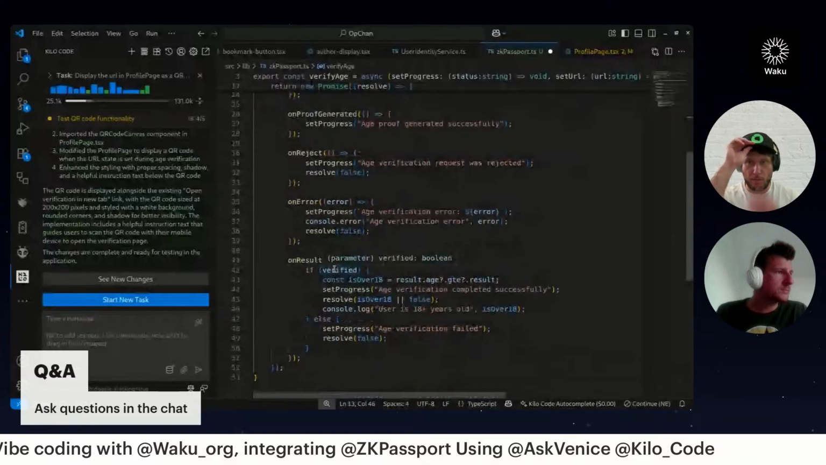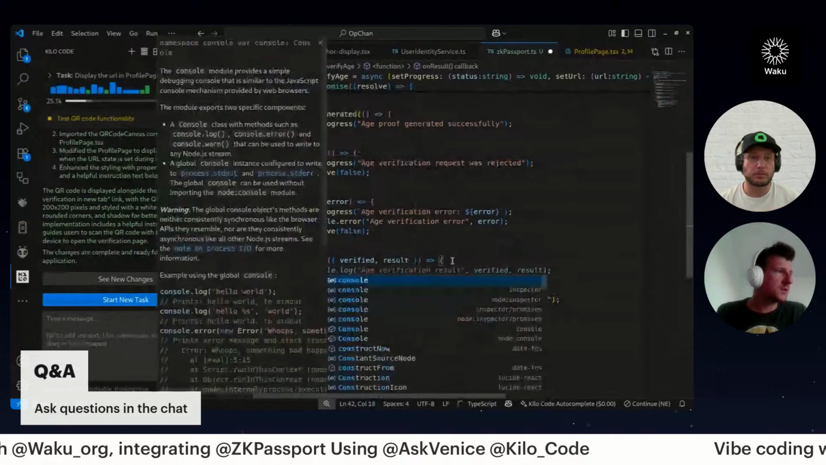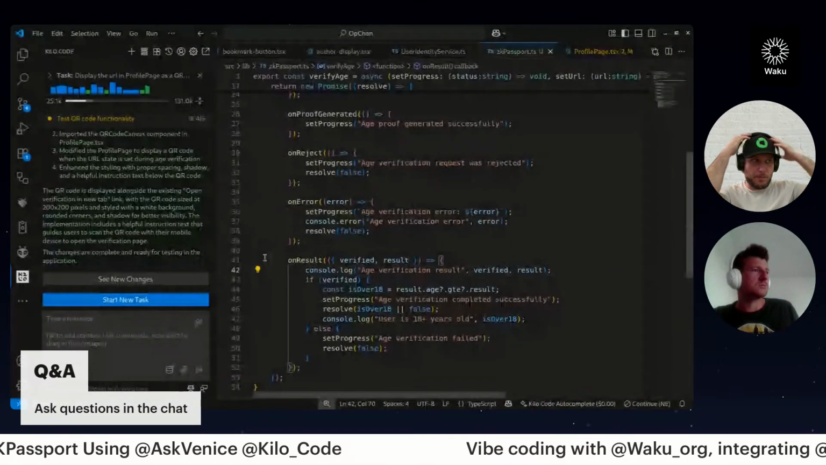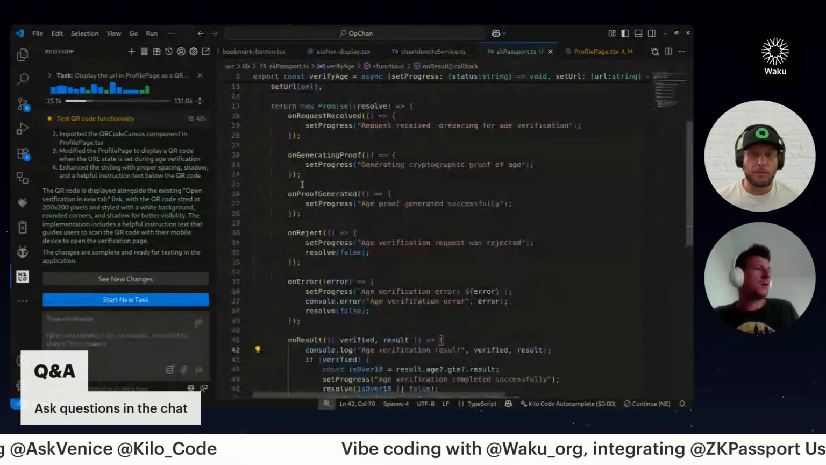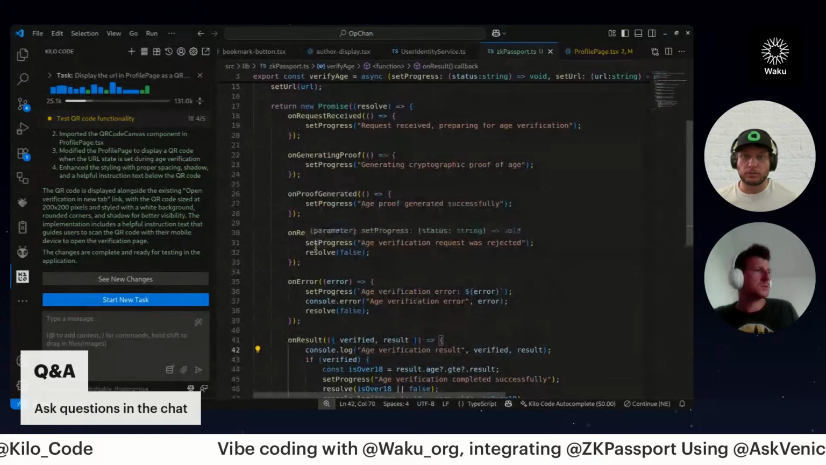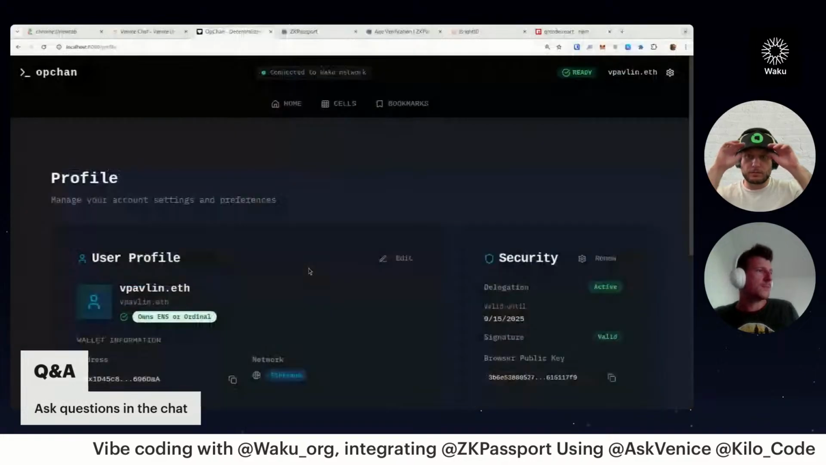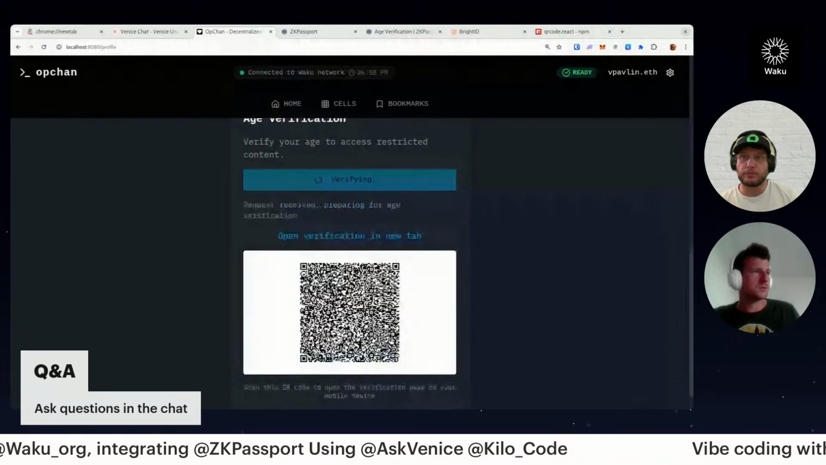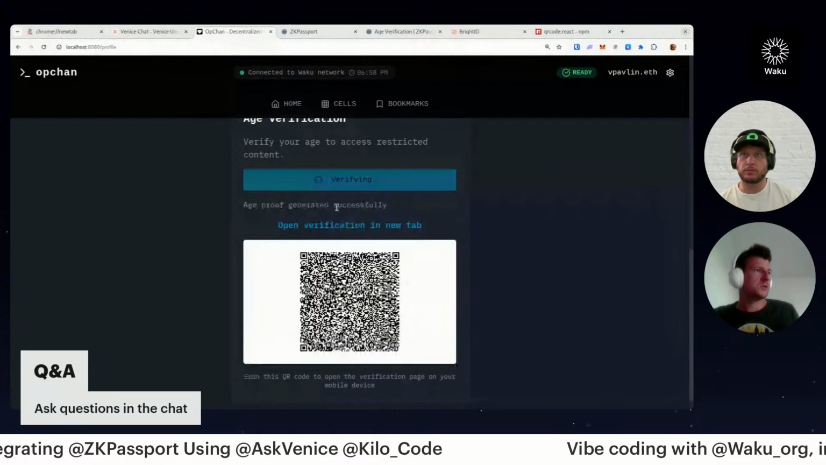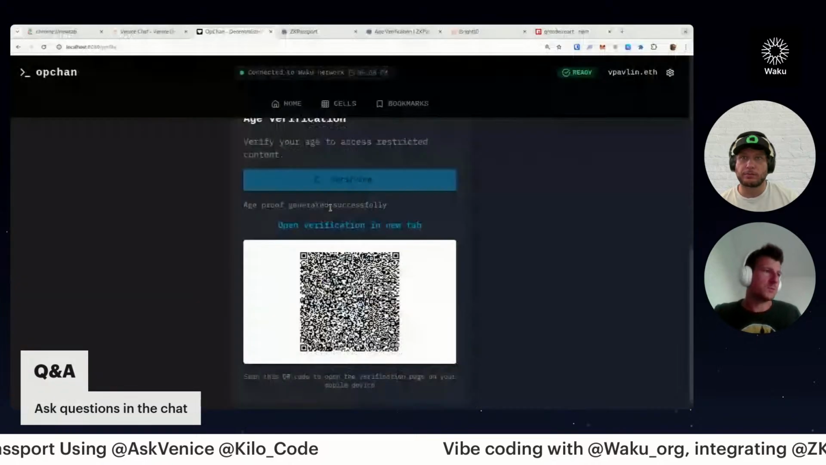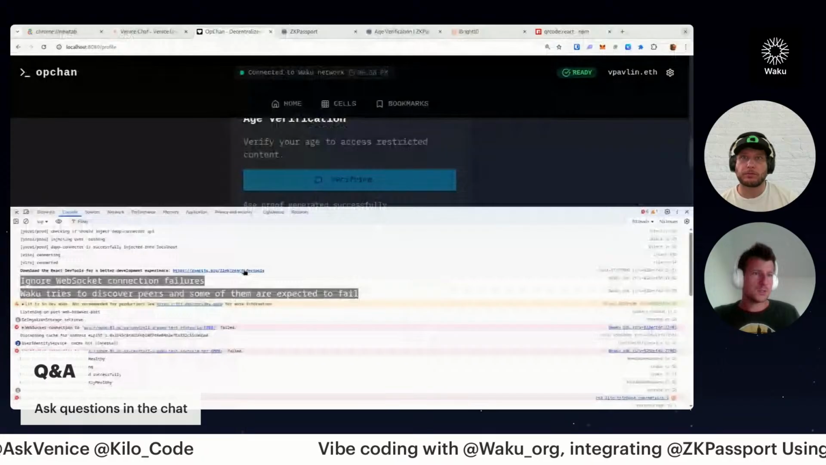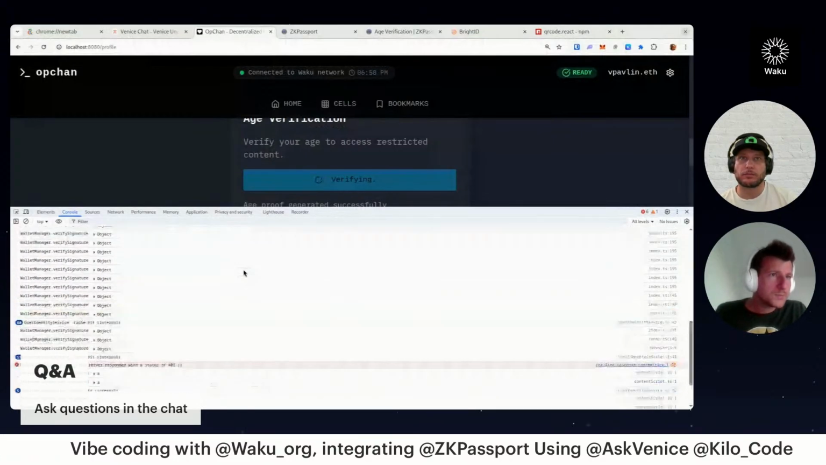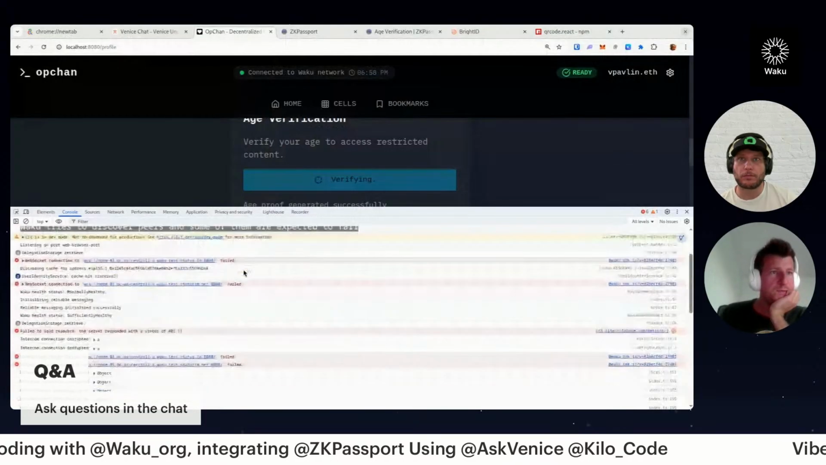I'm just going to print something here to see whether it actually ever calls the on result. Because everything else. Oh wait, no, we don't do that. We do it here on reject and on error. Oh, you don't get the error. Okay, so I don't know. Honestly, no clue. Okay, so it's verifying. Scanned. So request received, preparing for age verification. I confirm. Generating proof. Proof generated successfully. I did not open my console, so I don't know if it printed anything. There are too many things happening. Why do we not get on result called? I have no clue about that.